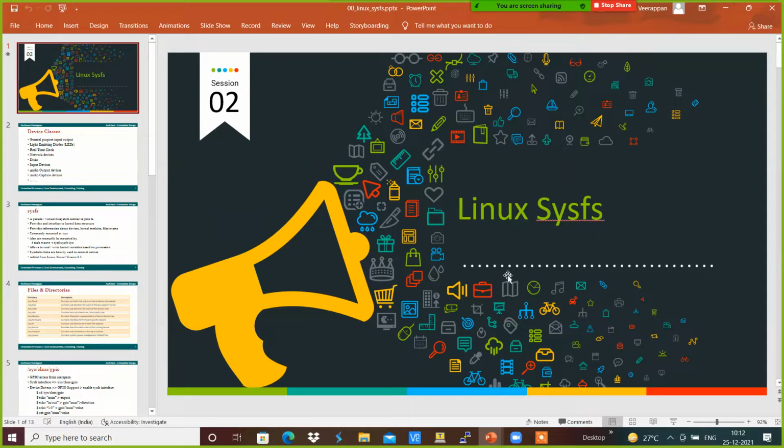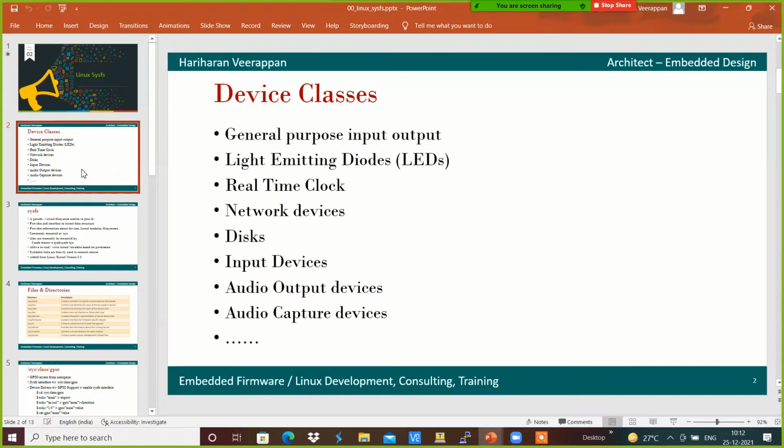It's something like we will have classes such as general purpose input output, LED (light emitting diodes), real time clocks, network devices, disk and input devices, audio output devices, audio capture devices. Categorizing the multiple device drivers and respective devices into classes is supported by Linux sysfs accordingly.